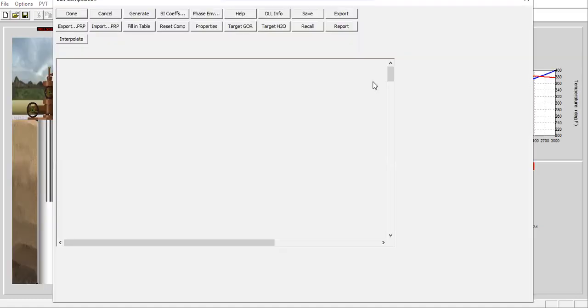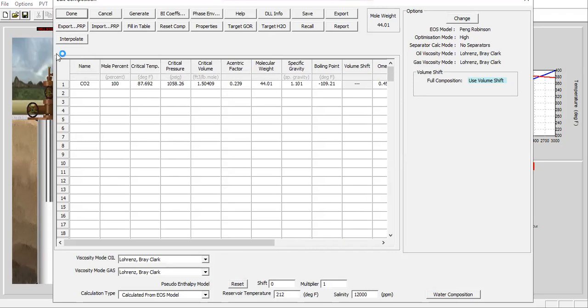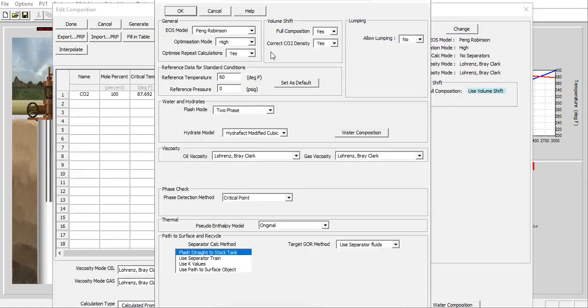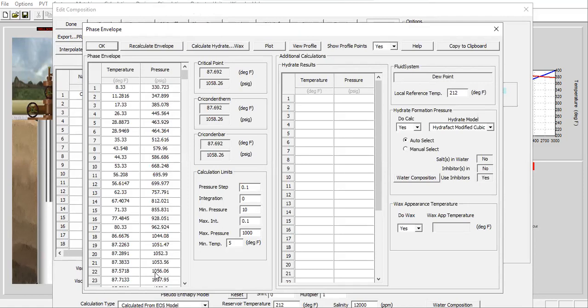Okay, and as per the model for the first well, I create a compositional PVT with the composition 100% CO2. This is the critical temperature, critical pressure, and others. Okay, here I use Peng Robinson, and here flash straight to stock tank, correct CO2 density, yes, click OK. And this is the phase envelope, okay.